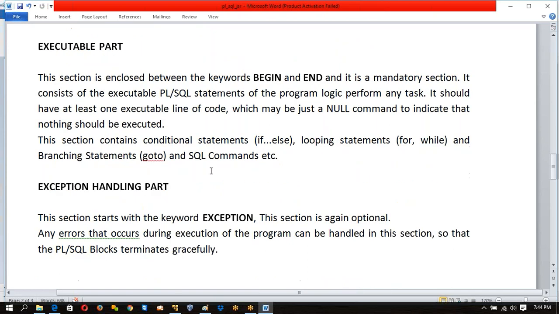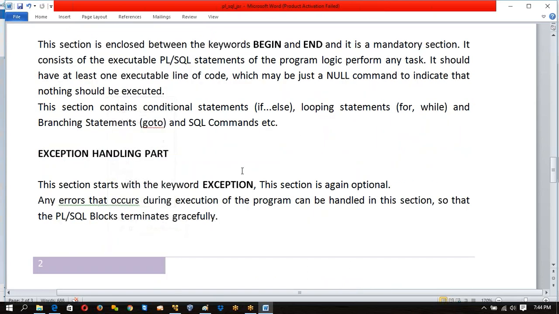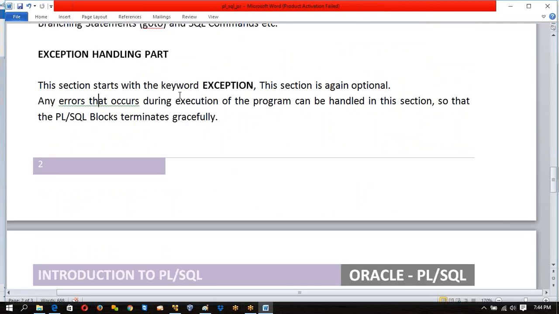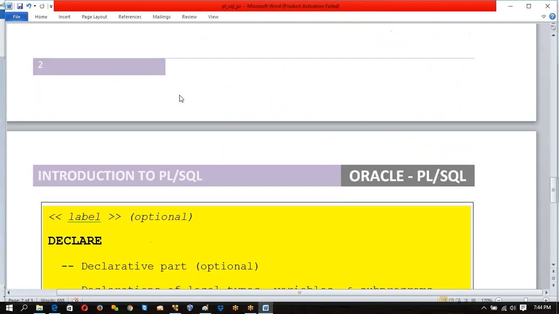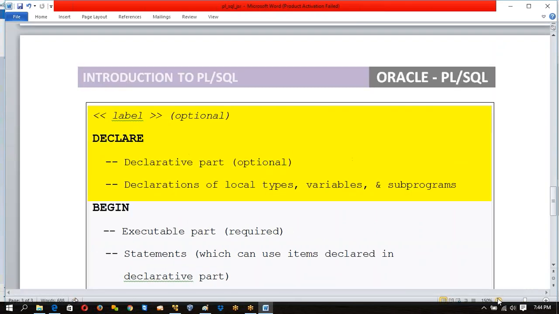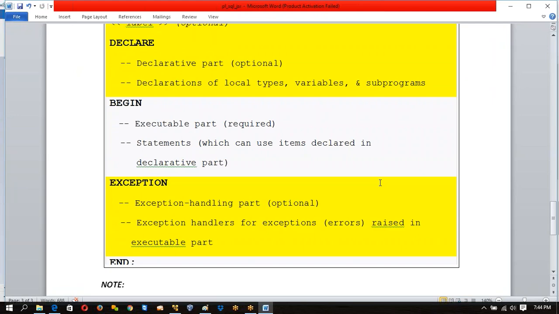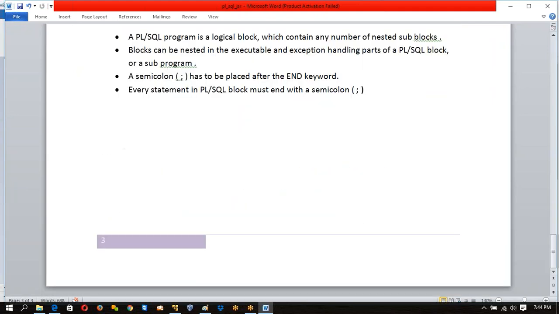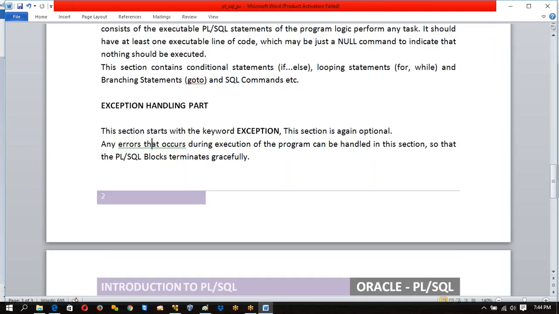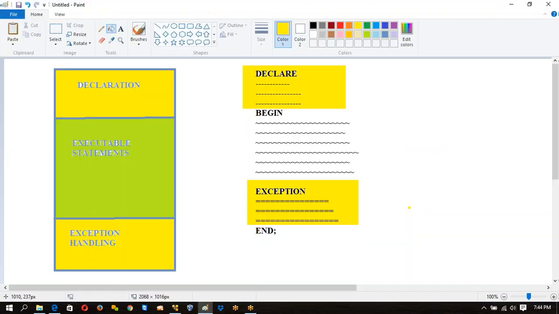Then the exception handling part. If any exceptions occur, to handle them, this exception handling part contains exception handlers. So here is the syntax of writing your PL/SQL block. How to write a PL/SQL program. Got it? All of you understand the syntax of writing a PL/SQL block? Yes. Yep. Yeah.